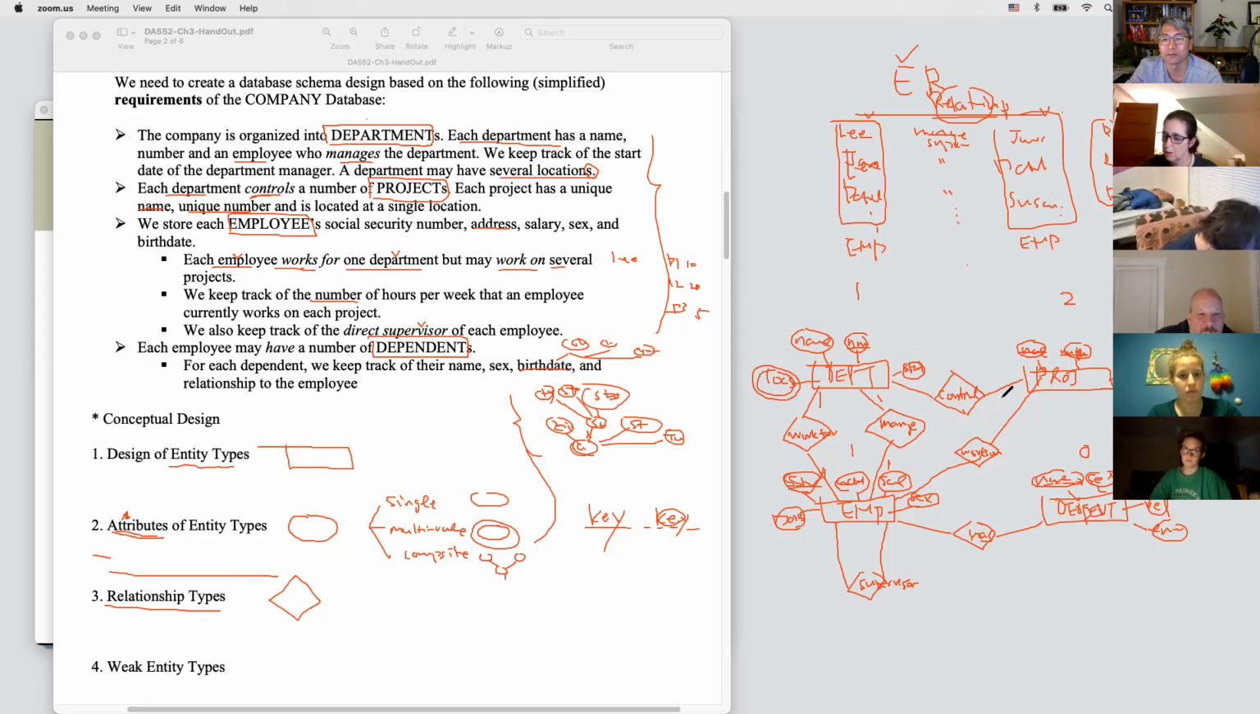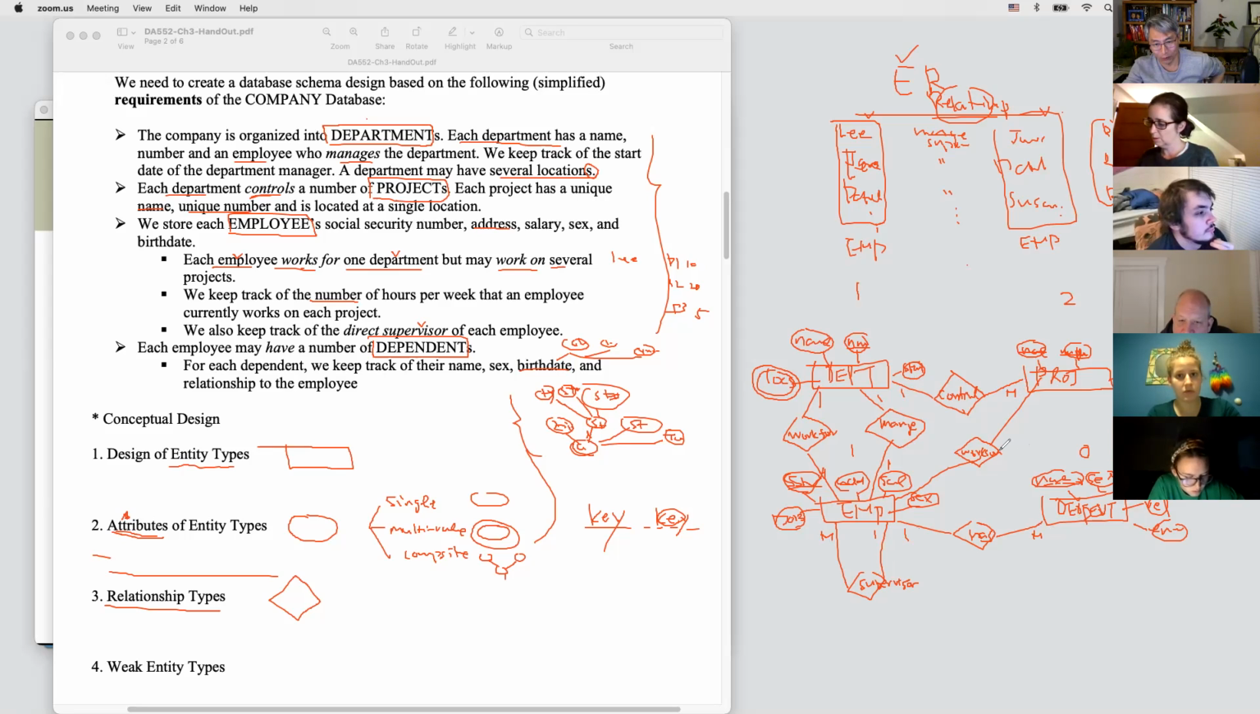What about the control? It's one to one, one to many, or many to many? One to many. Department is one and controls many projects. And what about the employee and the dependent? One to many dependents. And what about the supervisor? You have one supervisor and they supervise many, so one to many. That's it. What about this works on?